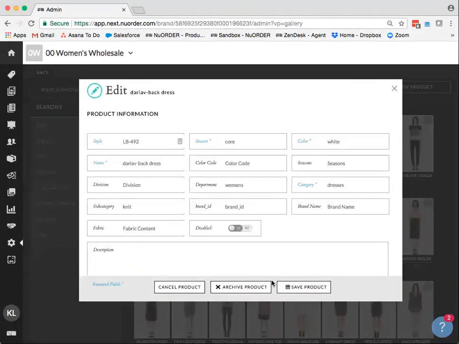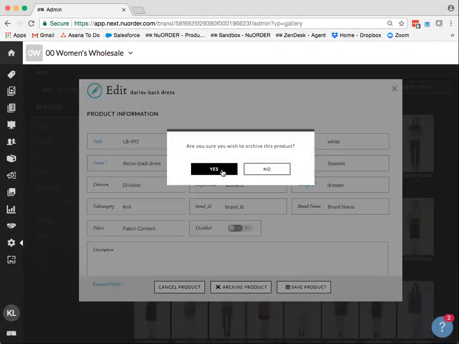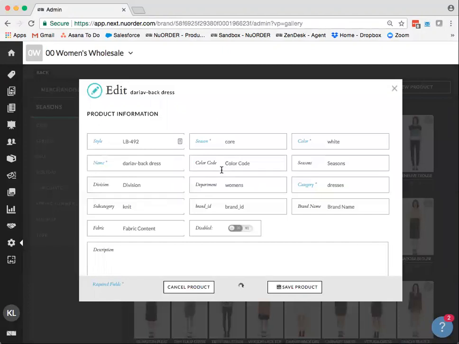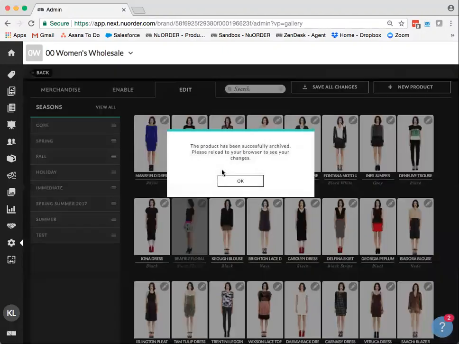A window will pop up and at the bottom there's an option to archive product. If you click that and then click yes, that archives that product. So that's how you can archive those products individually.